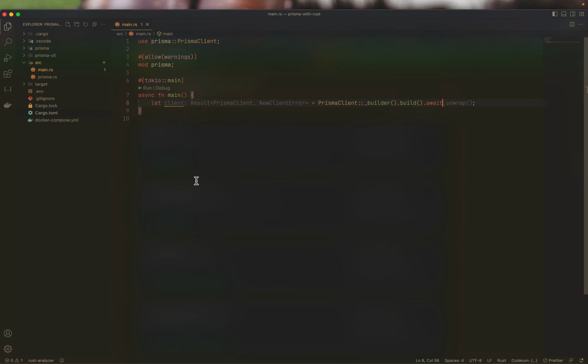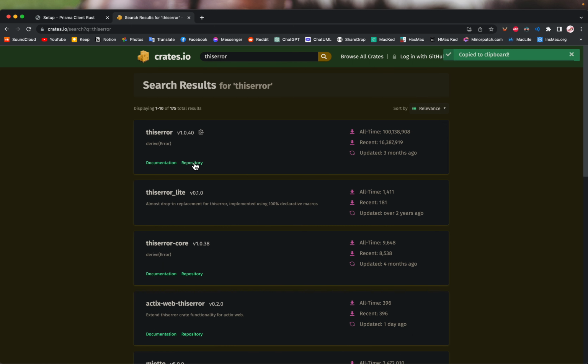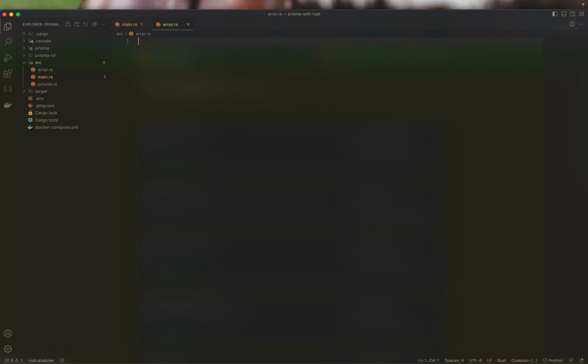It returns a new client error. So in order to deal with this, I would need another crate. It would be this error crate. I like this crate a lot. It does a lot of the things I like. Okay, so the normal convention for error handling with that library is that I would have a file called error.rs, and I would add it to the main function.